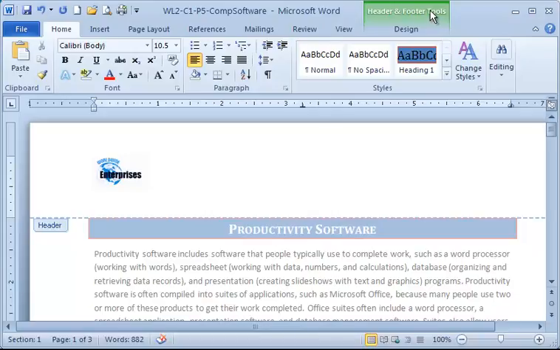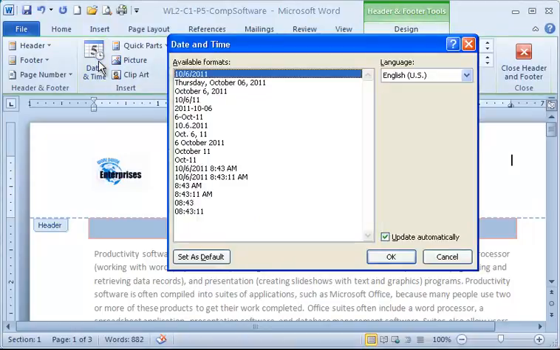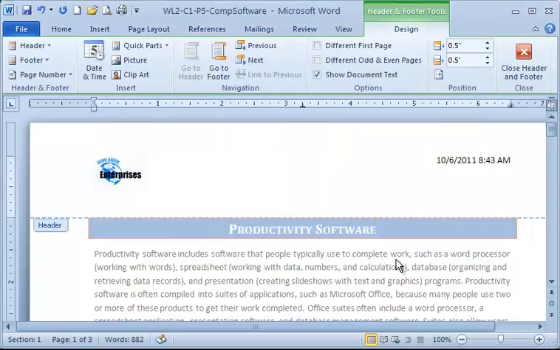So I'm going to go back to the Header Footer Tools Design tab. In the Insert group, choose Date and Time. And the one that they want us to choose is the 12th option from the top. So 1, 2, 3, 4, 5, 6, 7, 8, 9, 10, 11, 12, which gives us the date and the time option. So we'll select that and click OK.